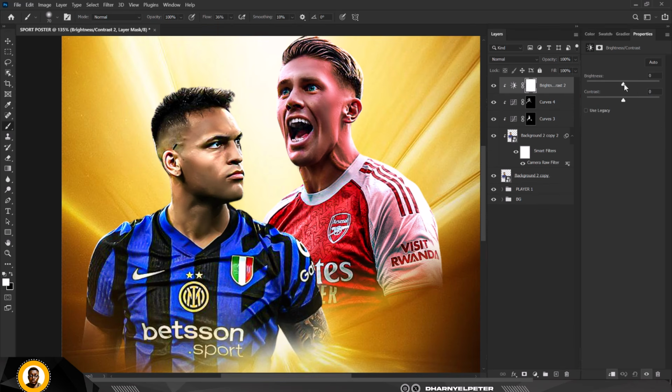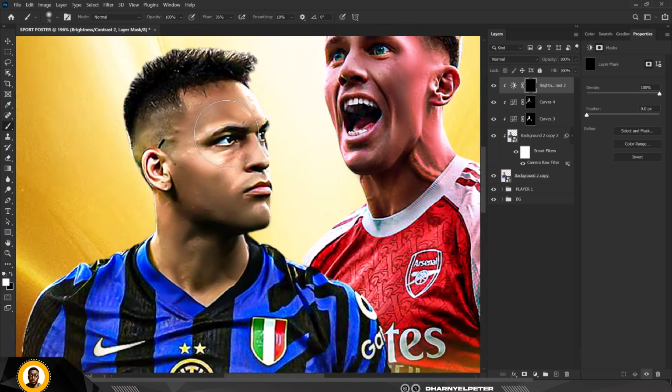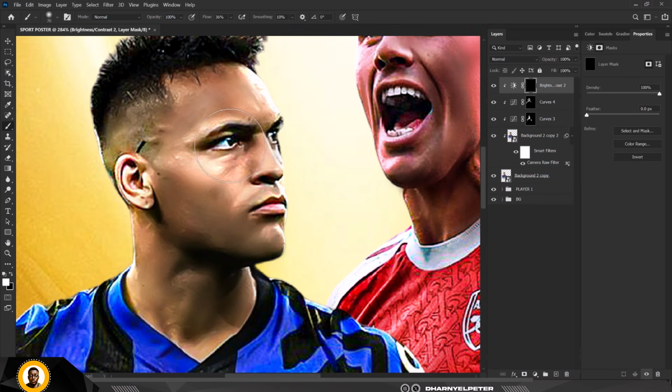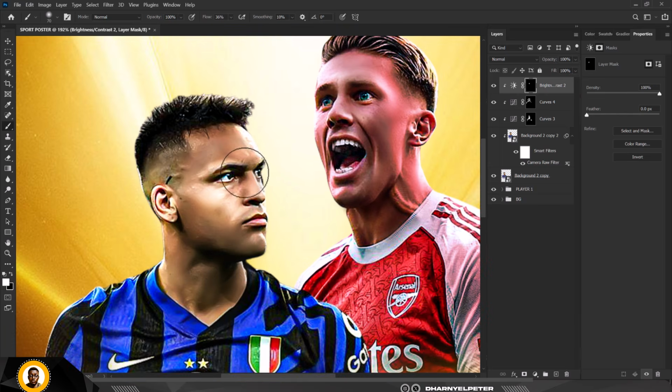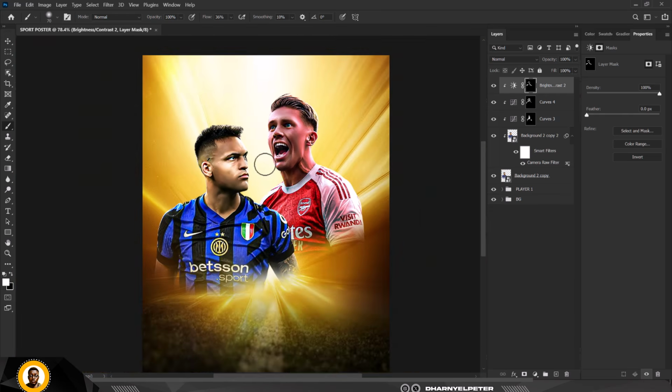So click on brightness and contrast, clip it, and Ctrl I to invert this. And I'm going to add some brightness to that region. Or you can choose not to have it there, but I'm just going to have it on mine. And also all these places too will be bright.